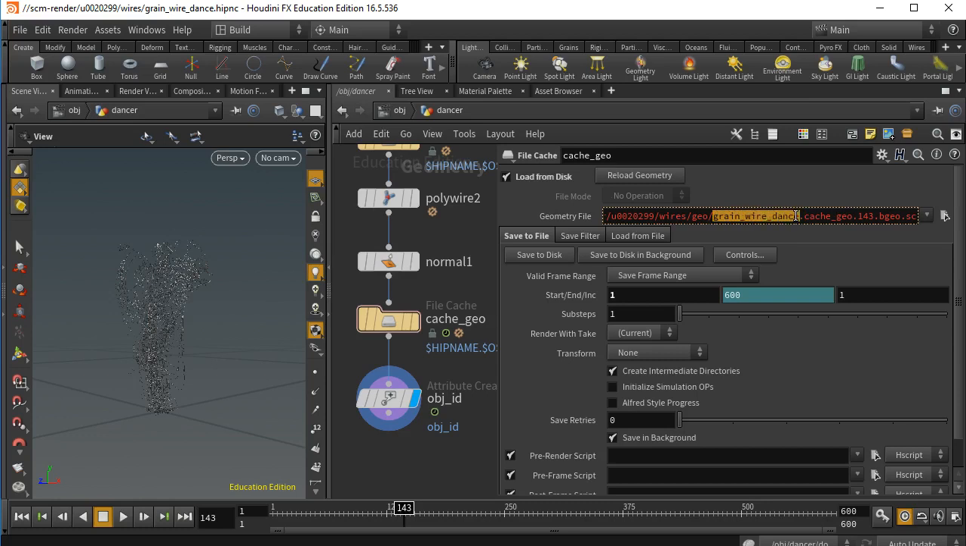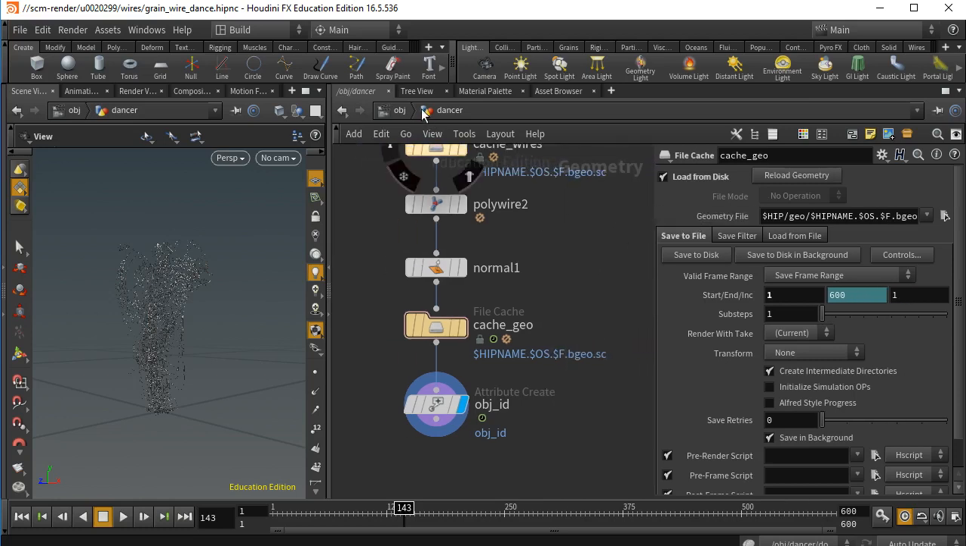So that's $HIPNAME, just the name of the file. Cache geo is the name of this node. 143, because I'm on frame 143, and then bgeo.sc. So that's okay, that's all relative, it's looking on the render space, so that should work fine. If it's not looking on the render space, just middle click. If you get anything about C drives or D drives, it's not going to work.